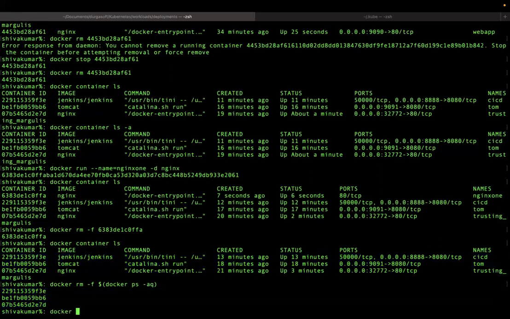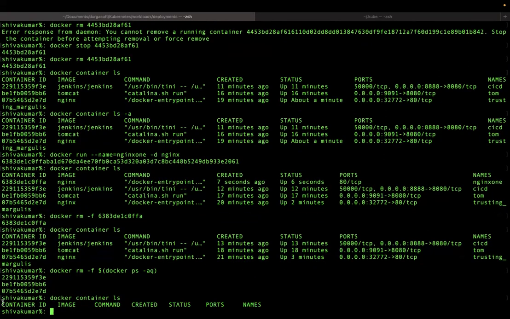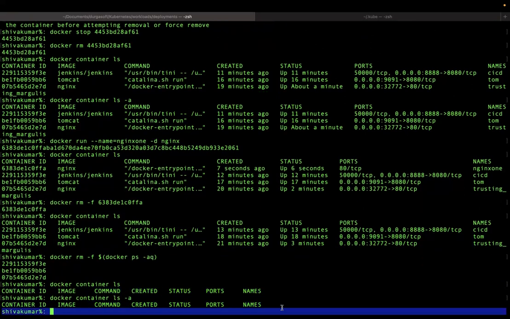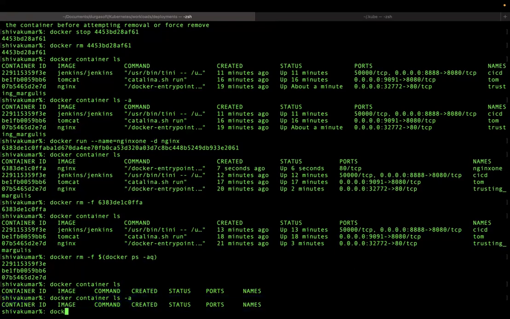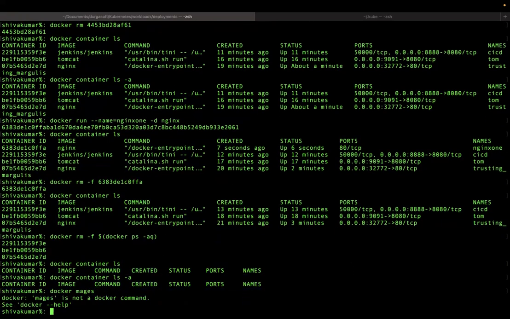Now docker container ls, you can execute this one. No container is running and no container is in stopped state. All the containers are gone, sorry, but the images will be there. Docker images, once again, yes, the images will be there.